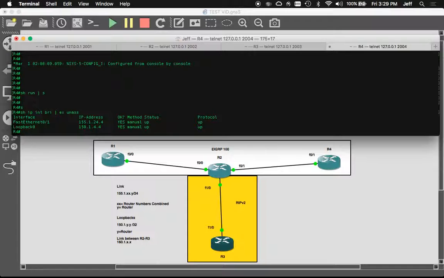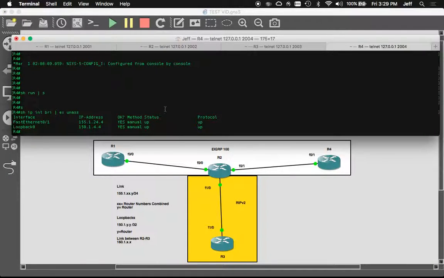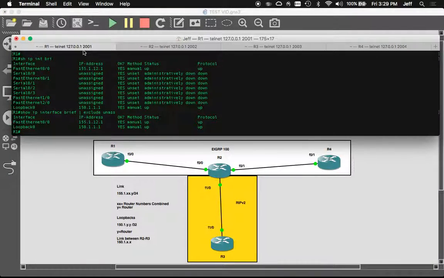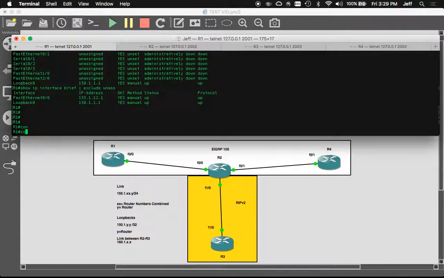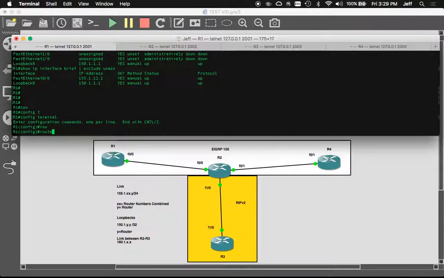So now what I want to do is a routing protocol. You can see up here I have EIGRP 100 that I want to run in between routers 1, 2, and 4. To do that, we're going to start on router 1. We're going to go into global config, and then we're going to go router.